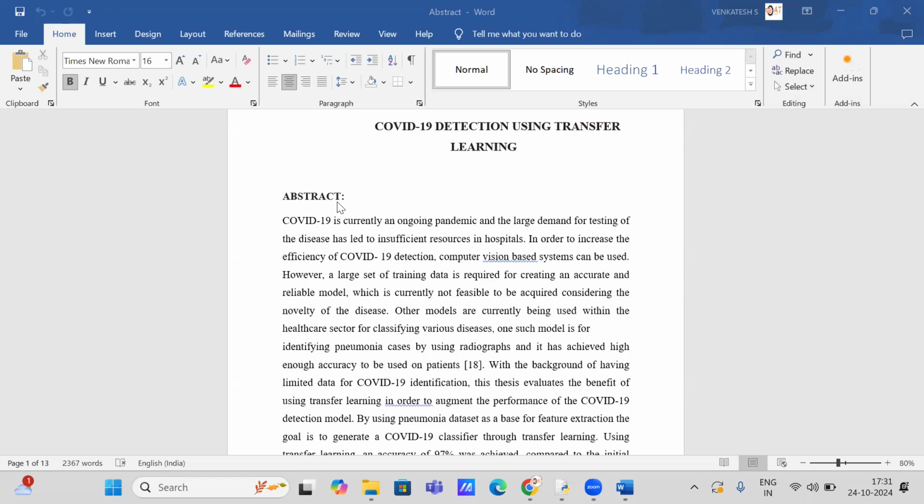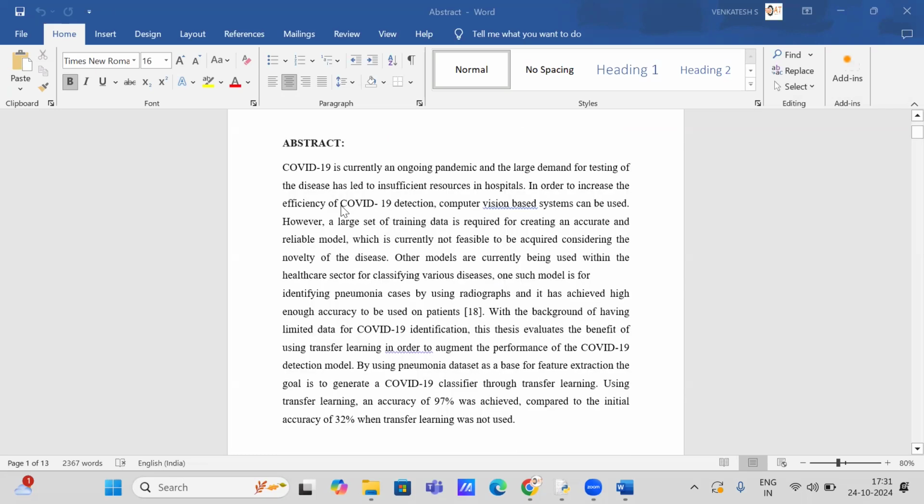Today we're going to see about COVID-19 detection using transfer learning. First, I'll explain the abstract.